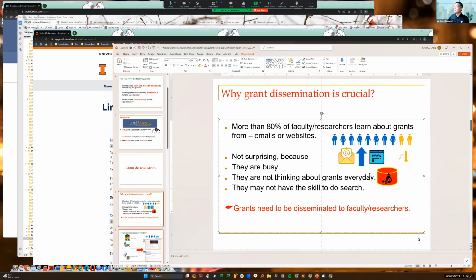Therefore, as many as 80%, 8 out of 10, learn about grants through your communication, through email, newsletter, or through your grant portal. This is true even for the grants that they eventually got funded. So your helping them is very important, and your helping them will effectively amplify the value of the grant database service at your institution.